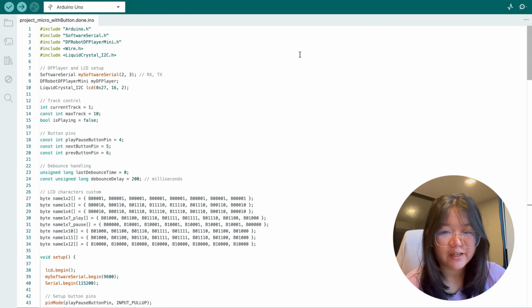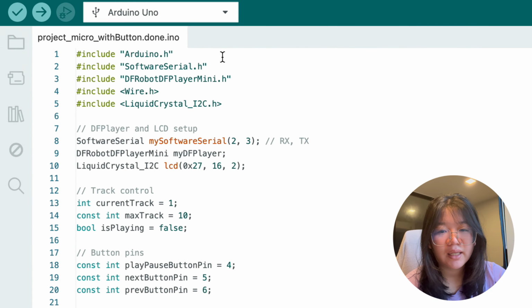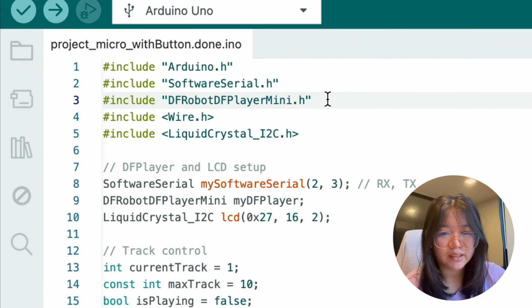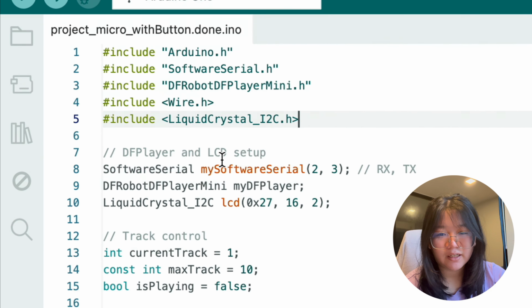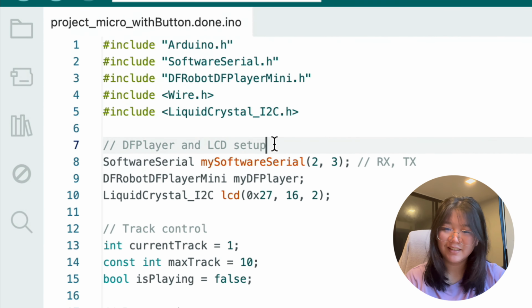So we start with including the library. Here we use the DFPlayer and the LCD I2C, so we need to include those libraries too. And here is the LCD setup and the DFPlayer setup.